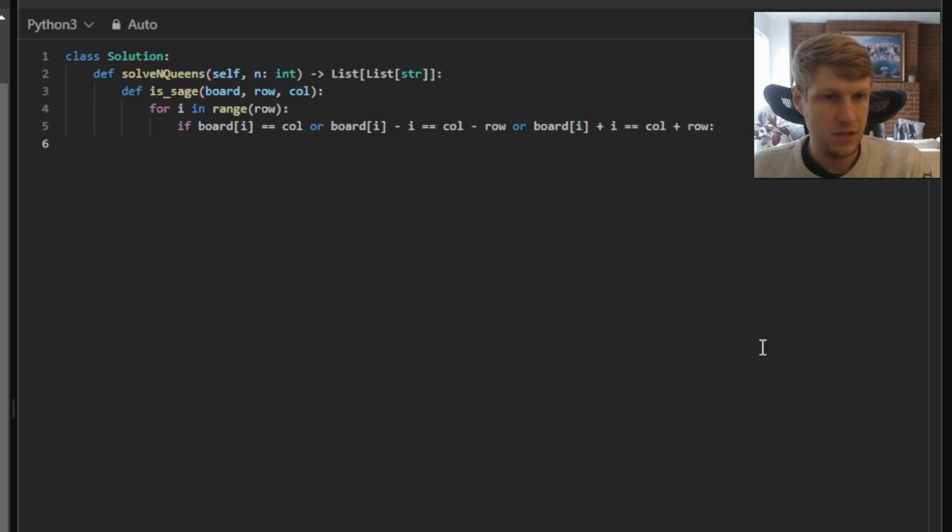And if any of these statements are true, that means we cannot place a queen here, so we'll return false. And once we've looped through all rows and we've checked each previous row, column, and diagonal, we can just return true because that means we're able to place the queen here.